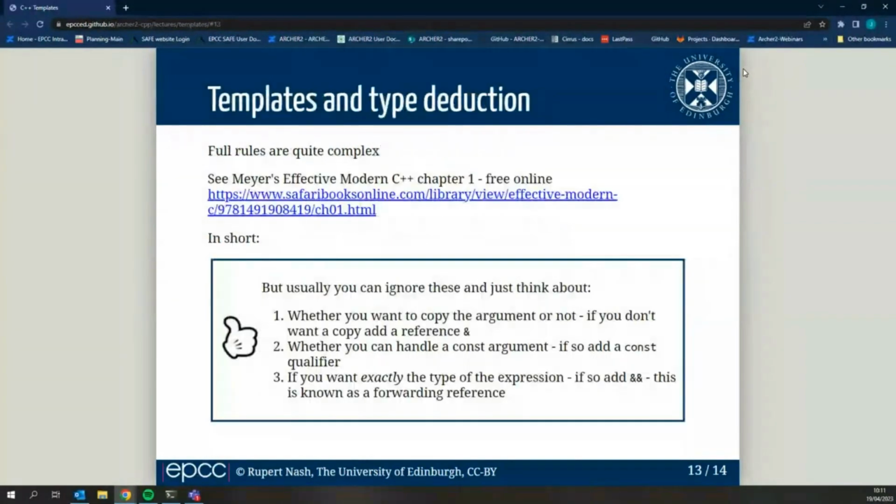Okay. The full rules are quite complex. So in short, you can ignore all the full complexity and detail and just follow some simple rules and test and iterate and develop your understanding. Whether you want to copy the argument or not, if you don't want to copy, add a reference, basically.